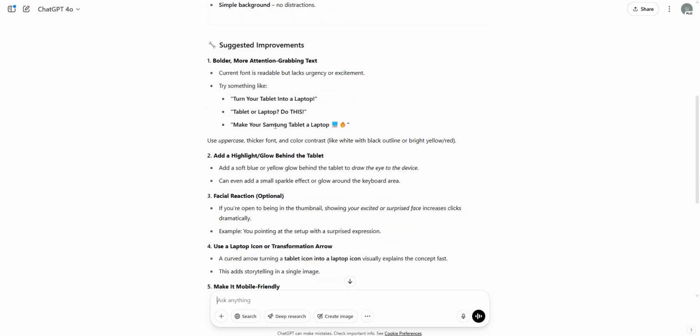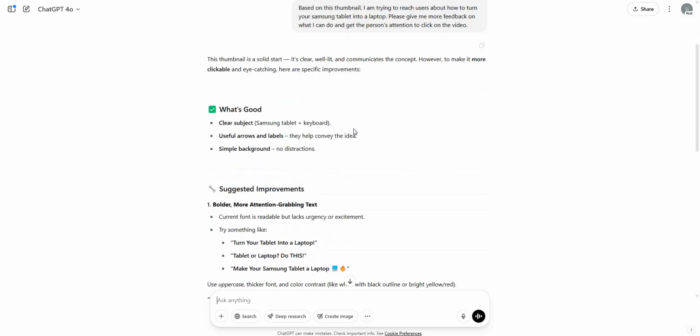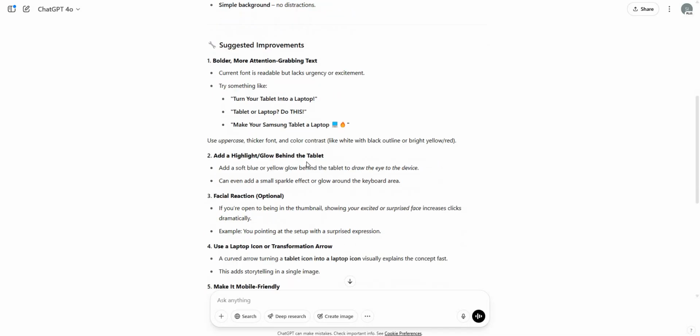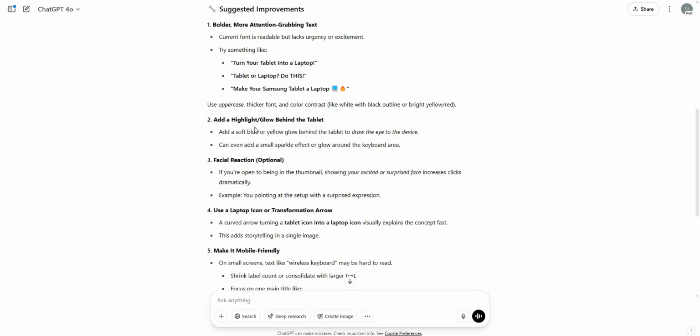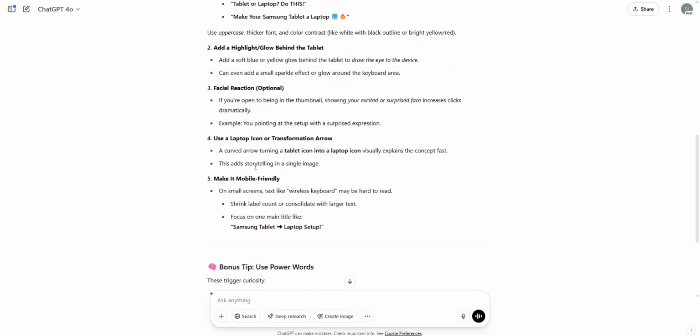Now, this is where ChatGPT comes in. It tells you can use bolder, more attention grabbing text. So I guess I can take this text here, make it a little bit bolder, a little bit wider, which is good. Okay, and what's great is that it gives you some suggestions here that you can put. So that is pretty interesting. Tells you you can do a highlight glow behind the tablet and other options as well.